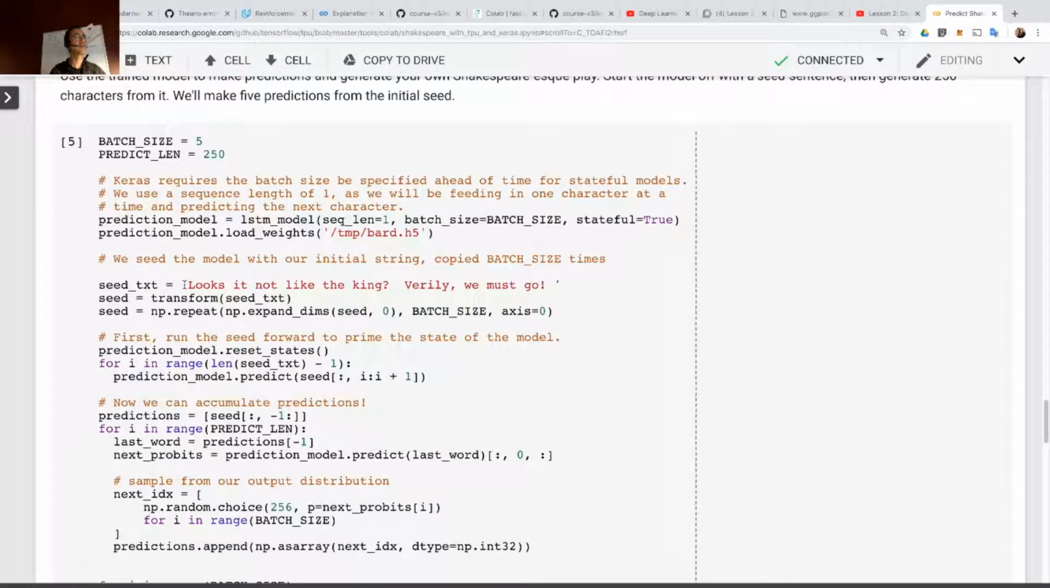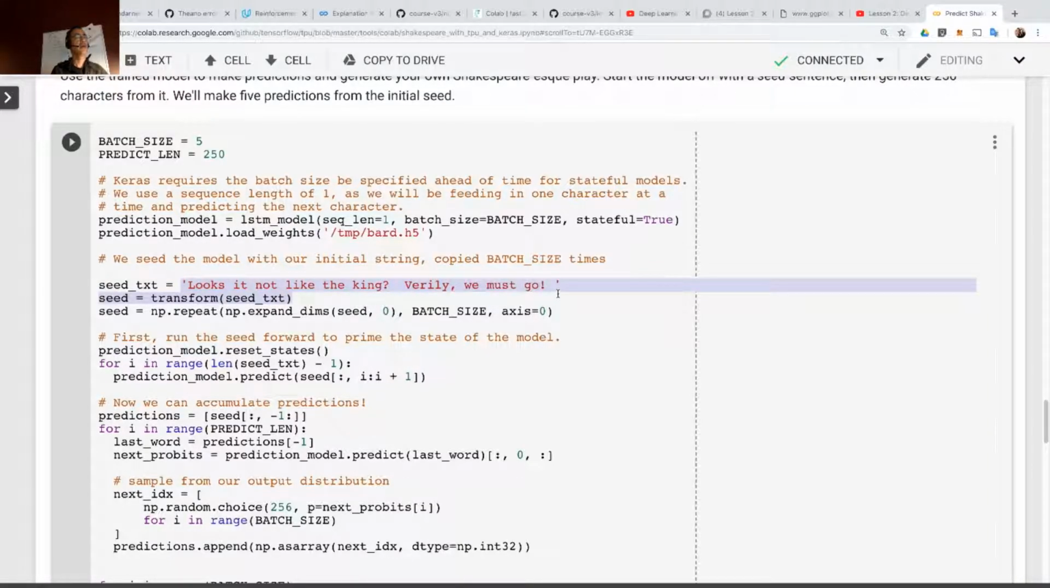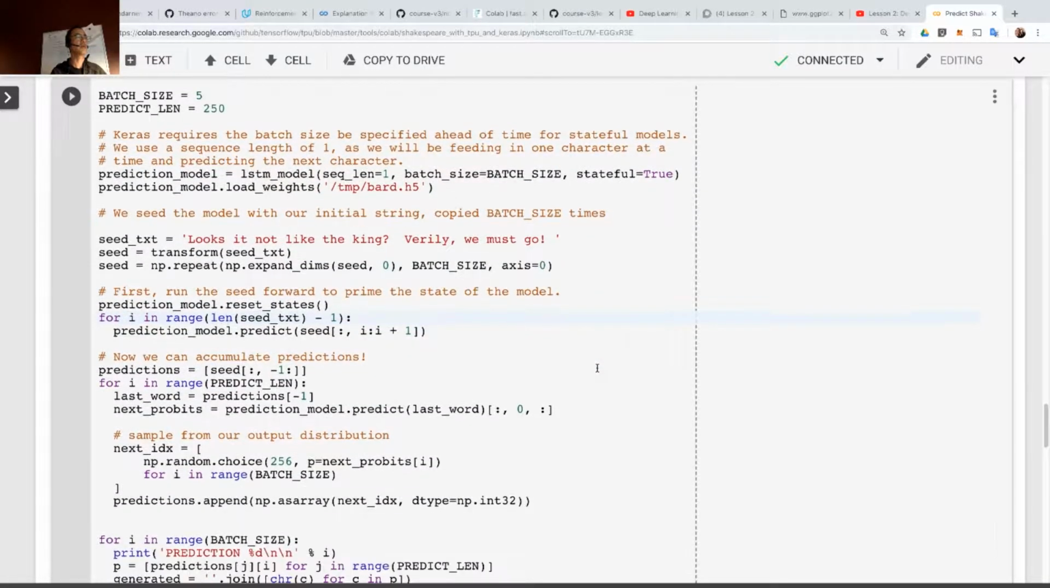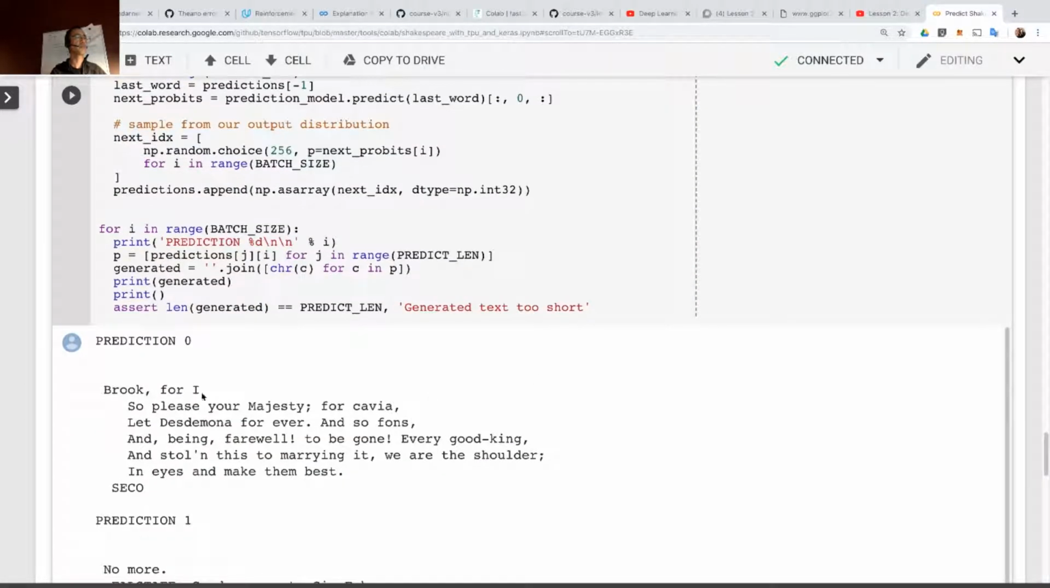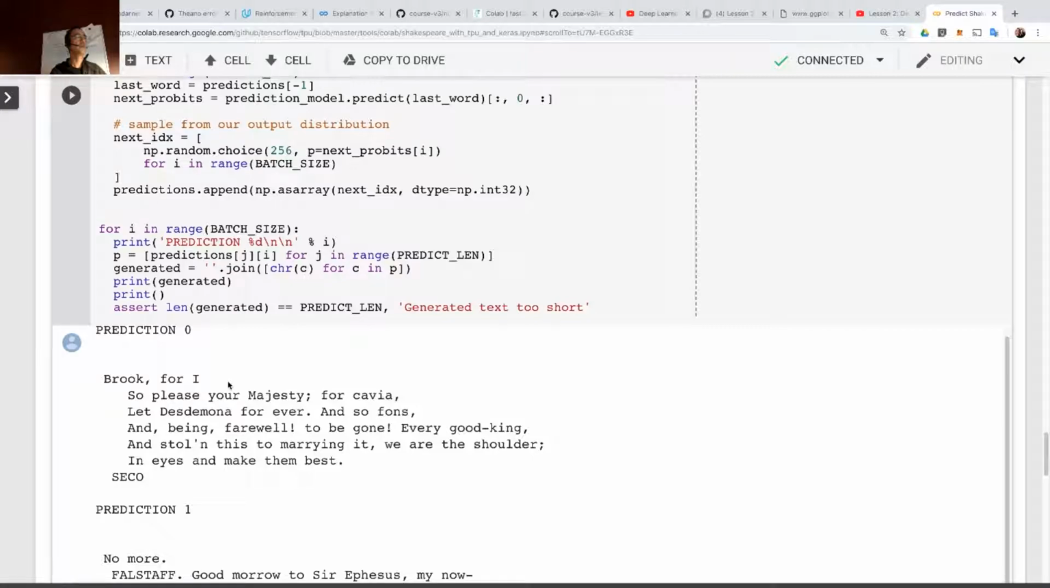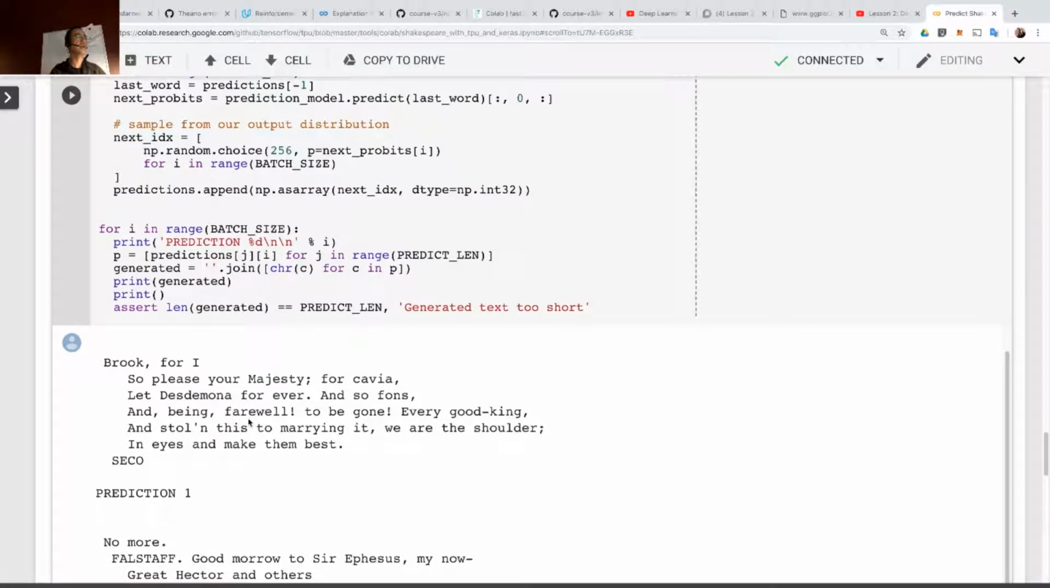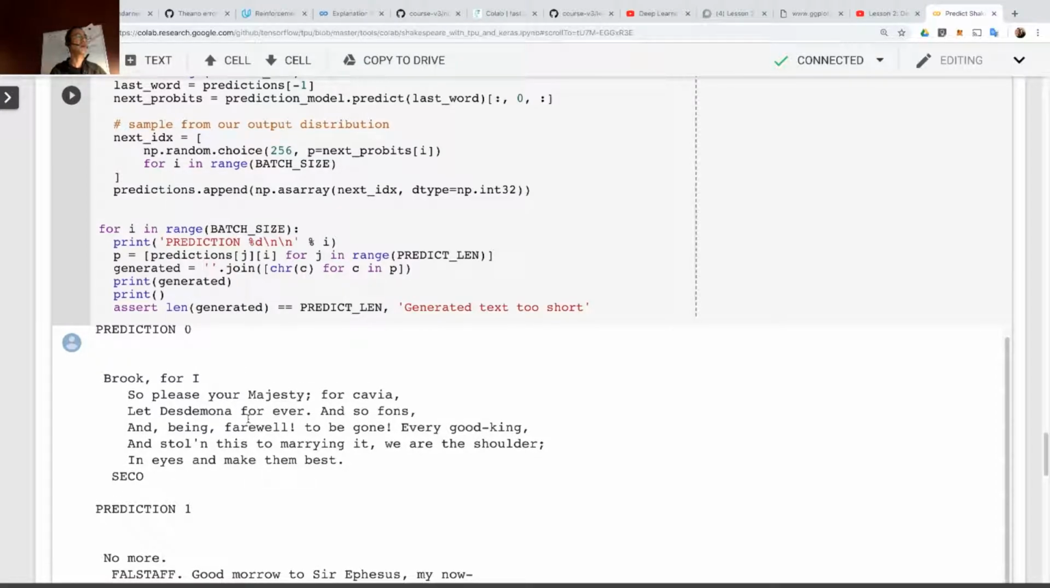Okay, this is the seed text. Looks like, not like the king. Verily we must go, and then it spits out for prediction 0: Brook for I, so please your majesty for Kafia, let Desdemona forever and so on. And being farewell to be gone, every good king, and still this to marrying it. We are the shoulder in eyes and make them best.